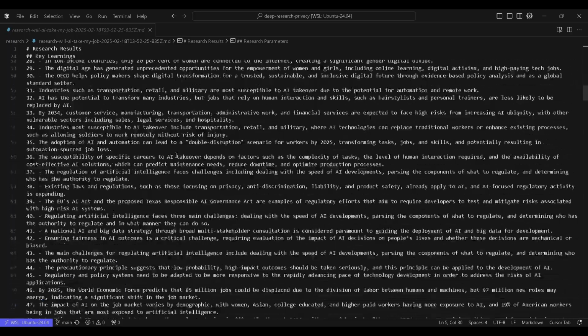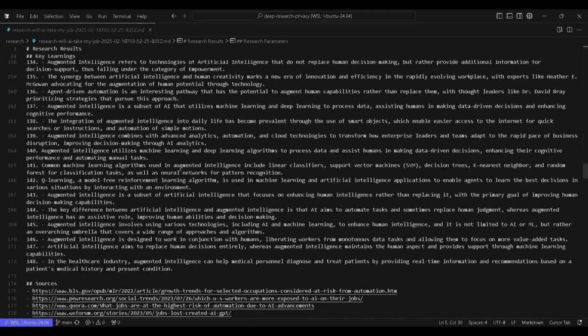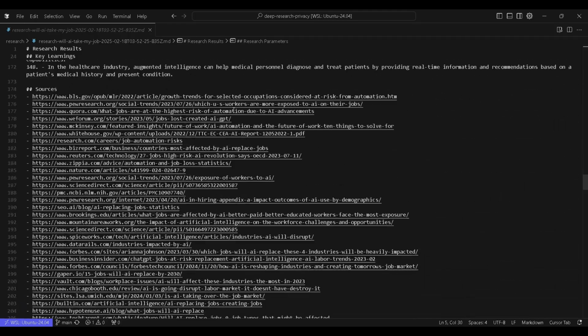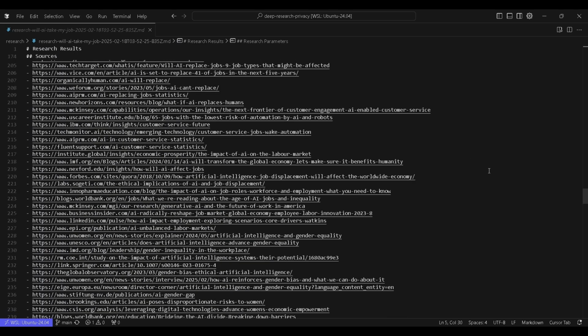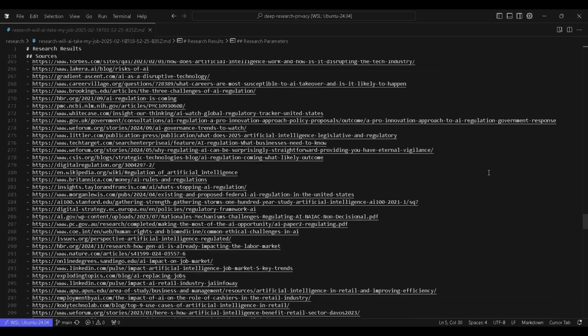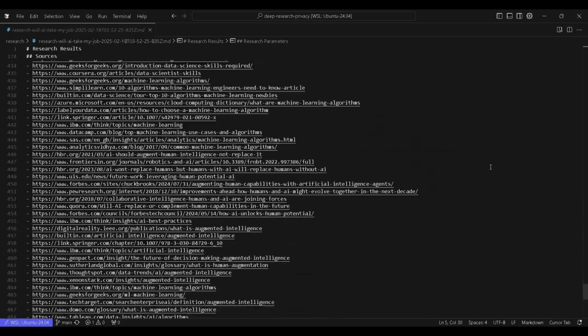All of these key learnings, so all these point form key learnings, so 148 total key learnings. And also super crazy, look at this. This is all the source websites involved in this. Just keeps going and going.